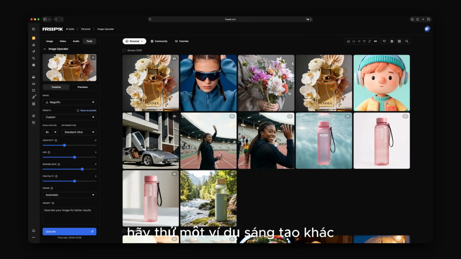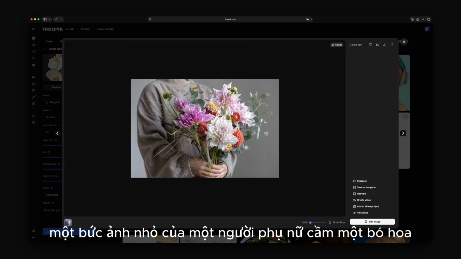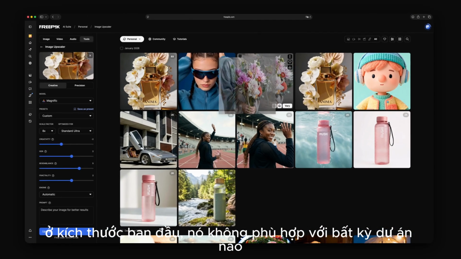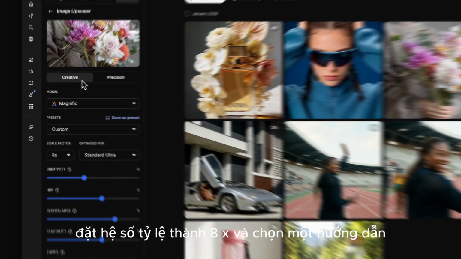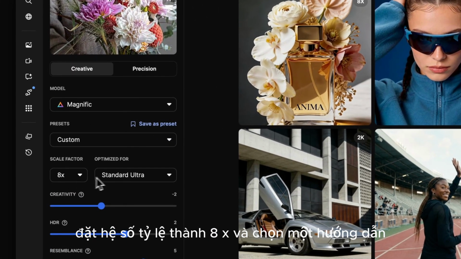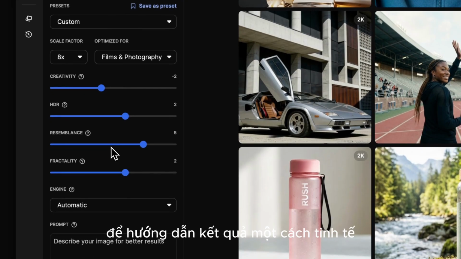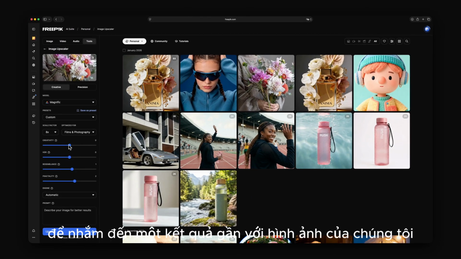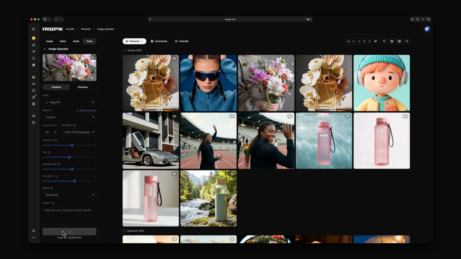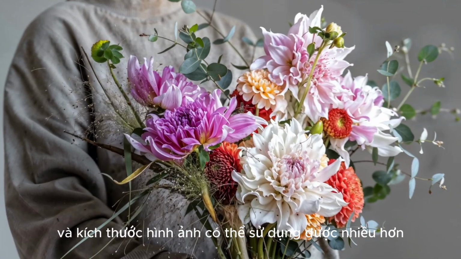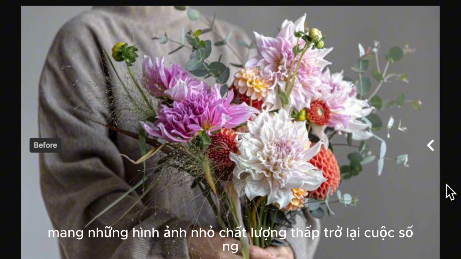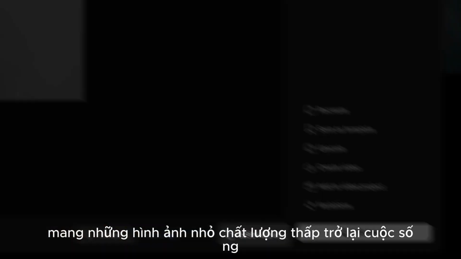Let's try another creative example. This time a small photo of a woman holding a bouquet of flowers. At its original size, it's not suitable for any project. We stay in creative mode, set the scale factor to 8x, and choose a guide like film and photography to subtly guide the result. Engine stays on automatic, and we'll move the sliders again to aim for a result that stays close to our image. Once ready, we'll click Upscale. The result gives us more detail and a much more usable image size. And this is exactly what upscaling is meant to do: bring small, low-quality images back to life.